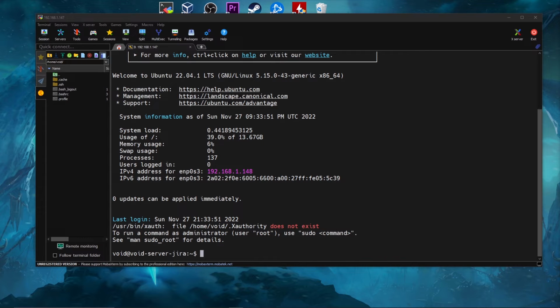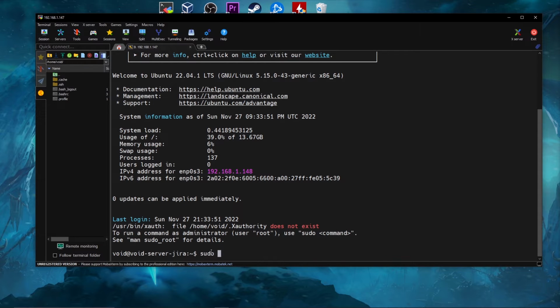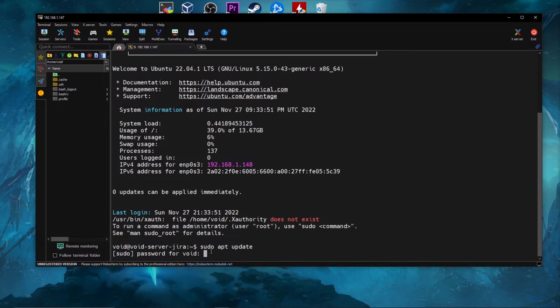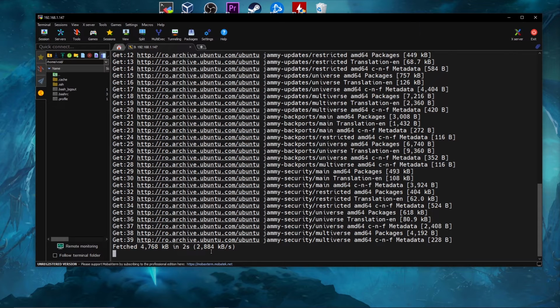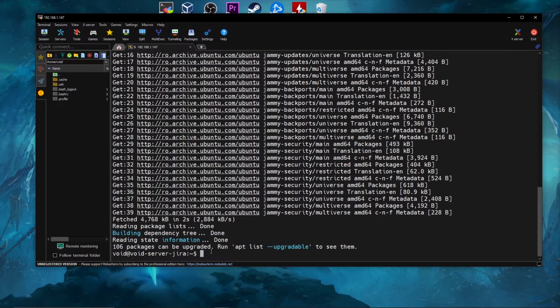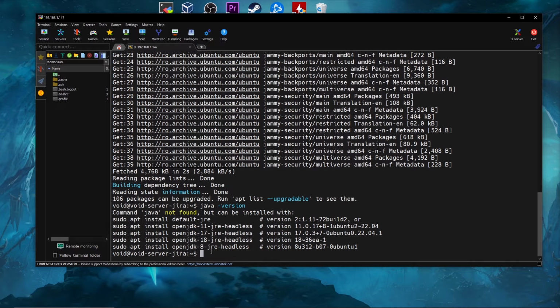In order to install Java, first of all, we need to run sudo apt update for our Linux. This is our first command here. We usually need to type the password the first time when installing something, and we wait here, and it's done. Now we can check our Java version to see if we already have Java installed on our Linux environment. As you can see, we have command java not found, but we can install it.